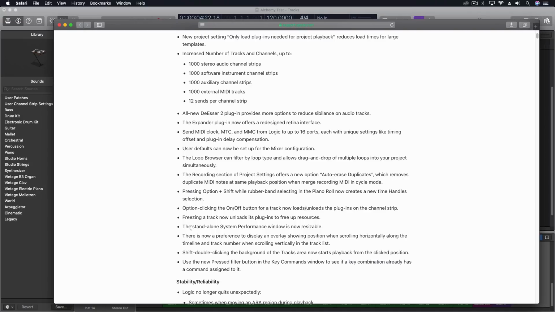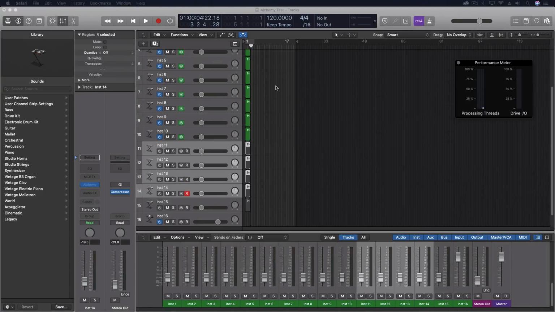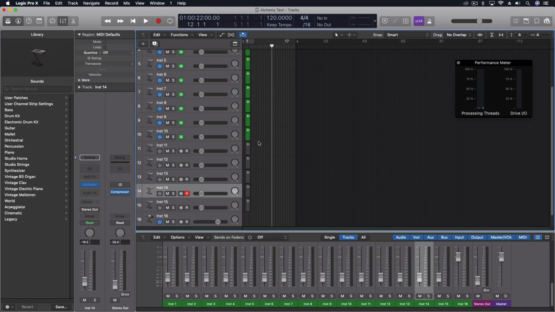So, along with that, we have a couple more things. How you do the horizontal scrolling: shift double click in the background. So that's actually kind of useful. And then there's a new thing inside the keyboard command shortcut. Shift double click anywhere, because before you couldn't really get there without using kind of a workaround, using the marquee tool. Now we can shift double click and play from anywhere.